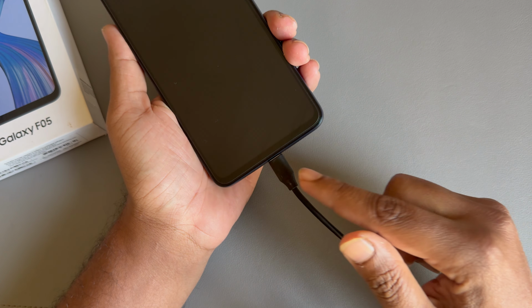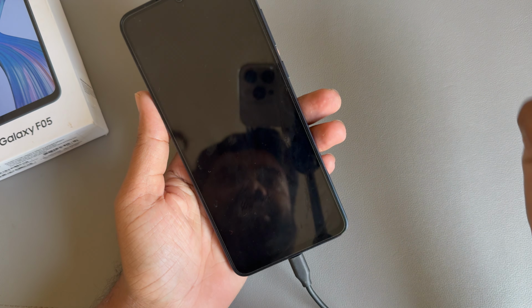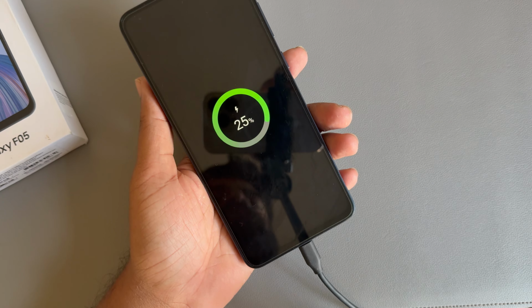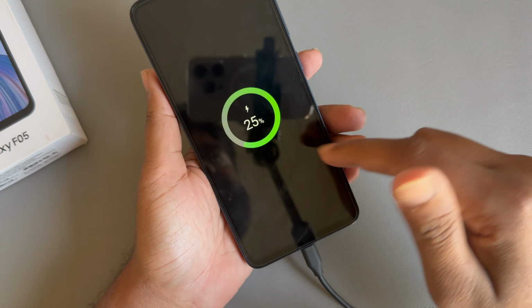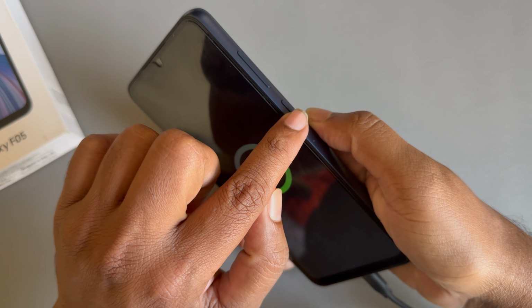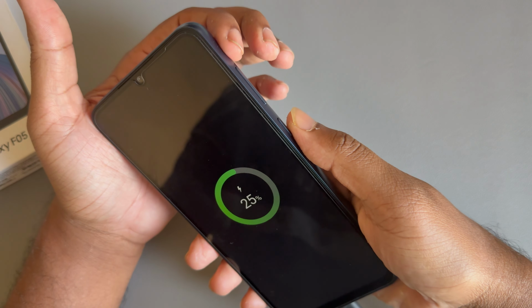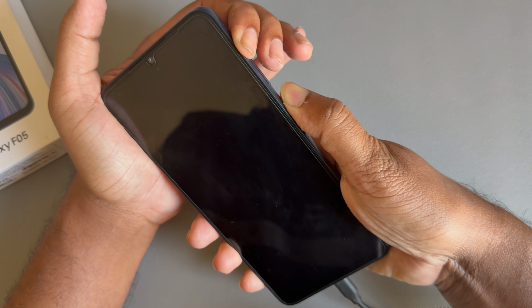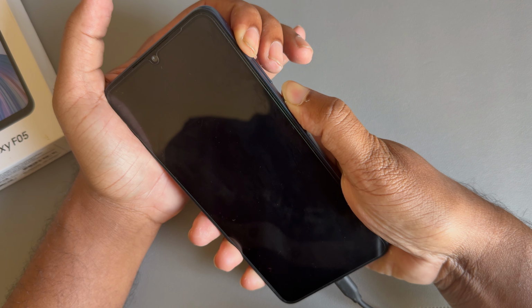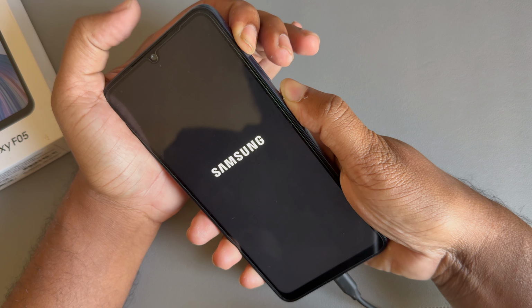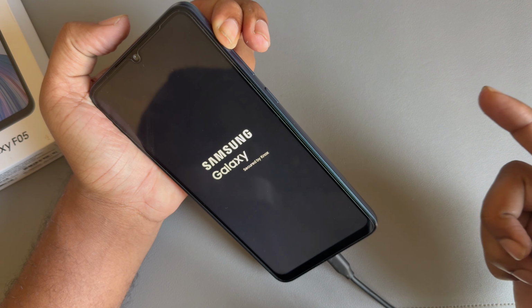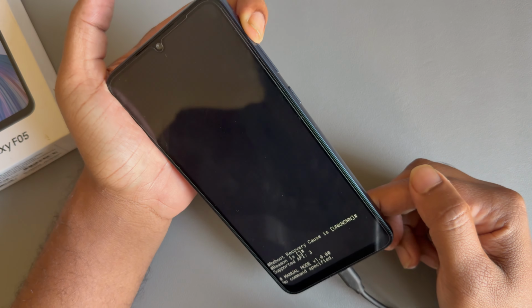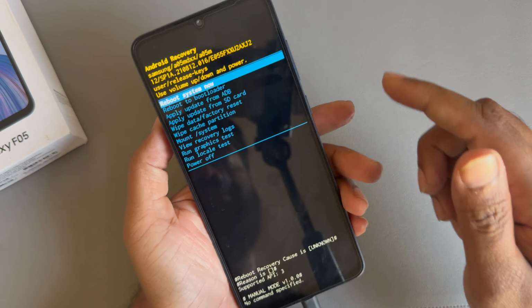First, turn off your mobile and insert your data cable. Once you see the charging animation, you have to press the power button and volume up button, pressing and holding together. Once you see the Samsung logo, release the power button and keep holding the volume up button, and then you can see the options.